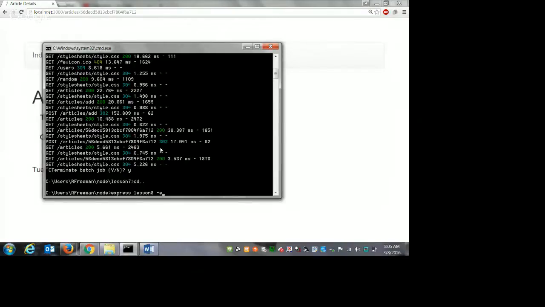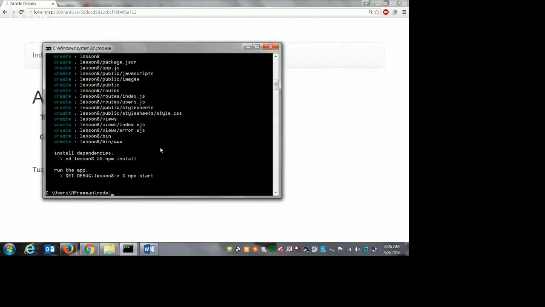With -e, so that we're using EJS for the templating. This will build out the regular initial Express scaffold. We'll have this blank application. And then I'll change directories into lesson 9 and run npm install.